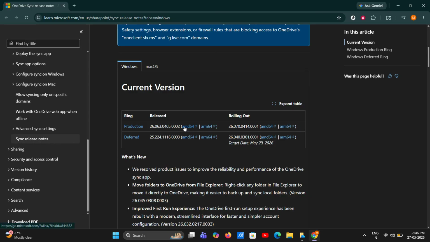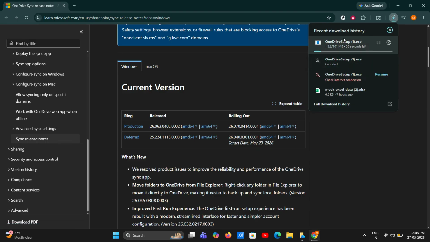After the installer finishes downloading, open the file and run it. The setup process should update OneDrive automatically. In many cases, the installer will repair or replace the old version and install the newest build for you. Just follow the on-screen prompts and allow it to complete.